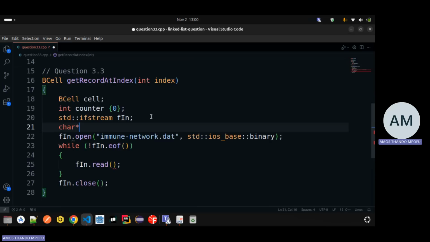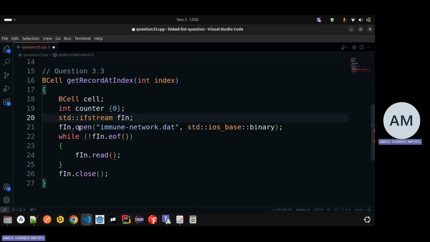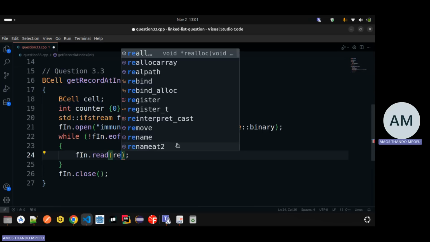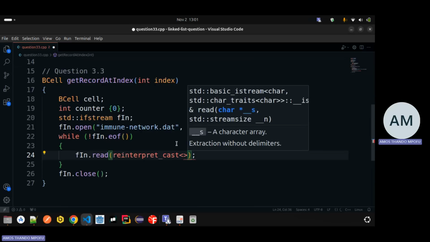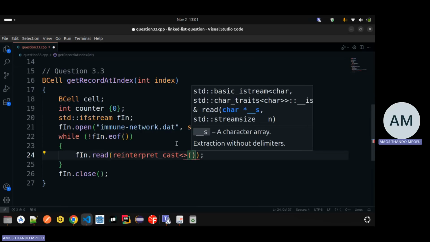There are special characters, so it's actually strings, like a char pointer. That means I want to convert it from one pointer to another pointer. So I need to convert it to a B cell, but that means B cell has to be a pointer. We actually have to make it a pointer, but let's not get into those details for now. So, reinterpret cast. We use reinterpret cast to cast from one pointer to another.